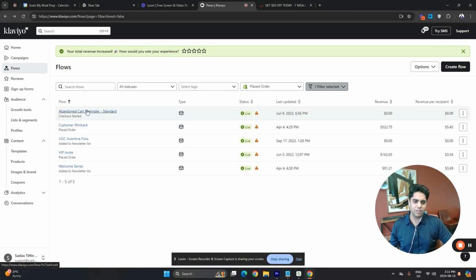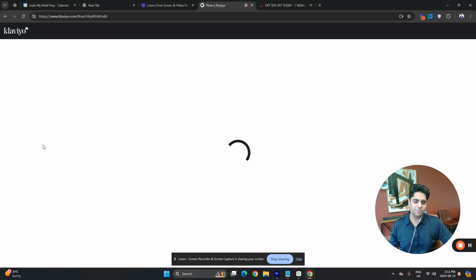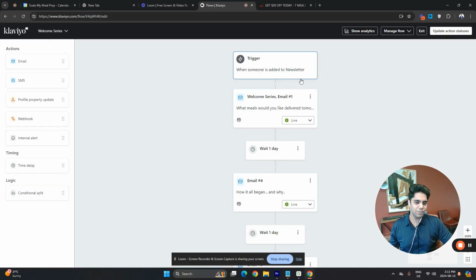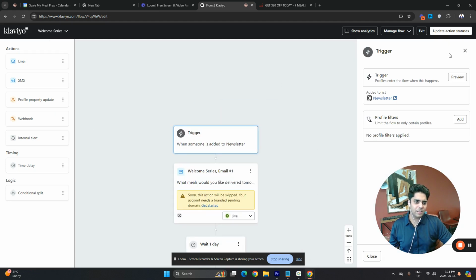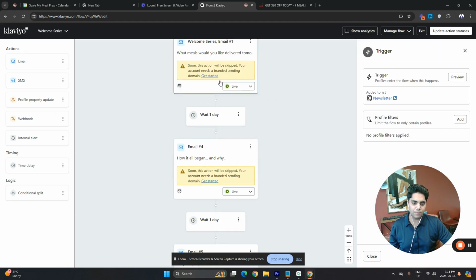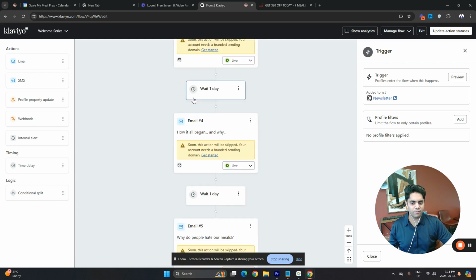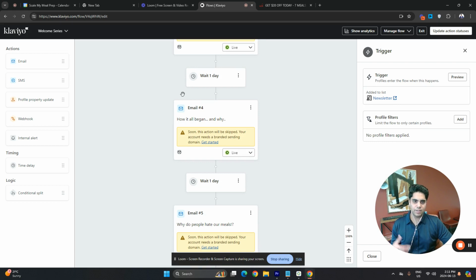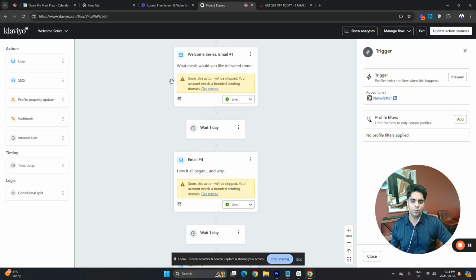Abandoned checkout's really good as well. VIP invite, welcome series. Welcome series is really cornerstone as well. This is something you should have: if somebody goes onto your website and they just subscribe to a newsletter, but they do not purchase anything, we do want to email them every so often to get them to make their first purchase, right? They've shown some sort of interest. We want to get it to them.